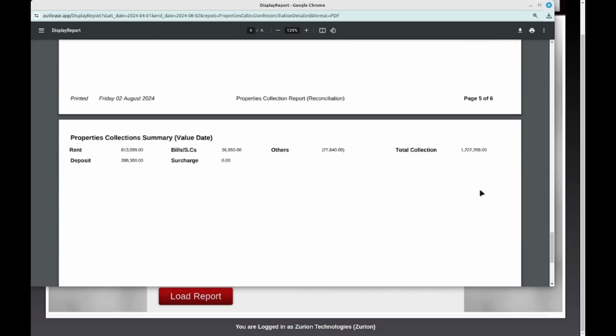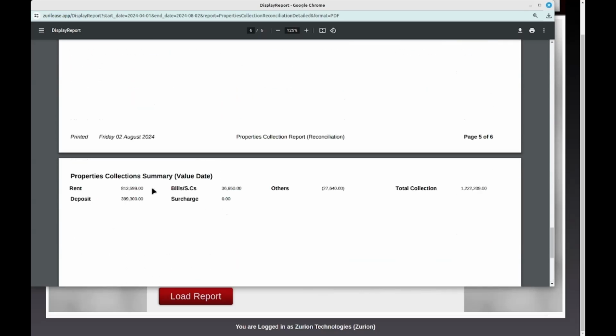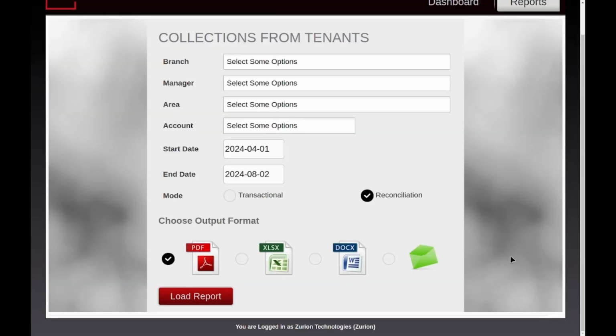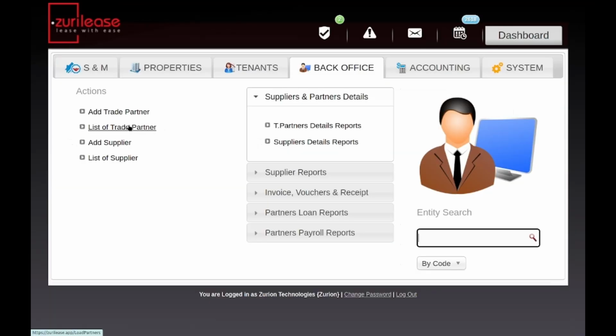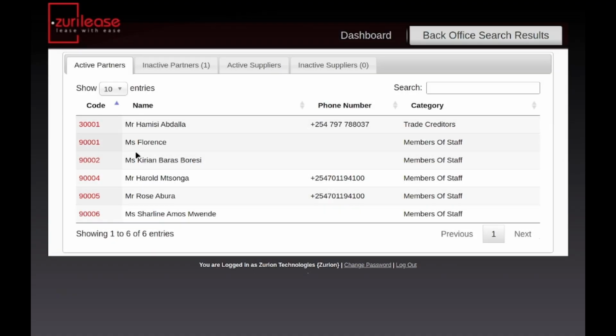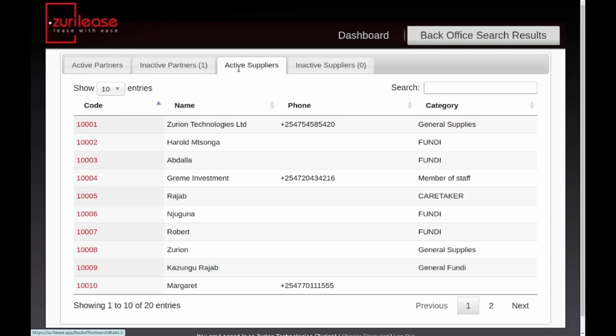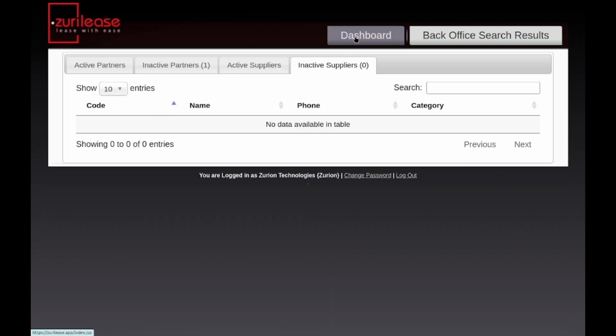So we have all the properties here. And down here we have a summary, the properties collection summary by value date: rent, deposit, surcharge, others, bills, and the total collection. So next we have the back office, and the back office is included with a trade partner and suppliers, whereby a trade partner can be an employee and the suppliers the procurement part. So we have all the active partners, the inactive partners, the active suppliers, and also inactive suppliers.